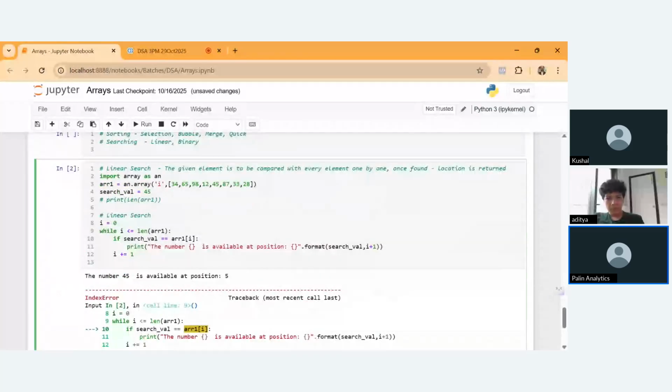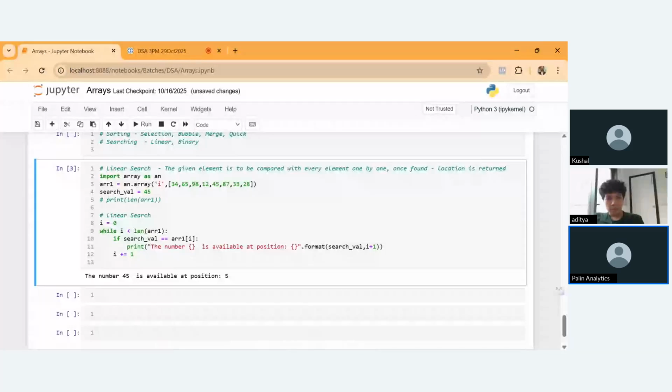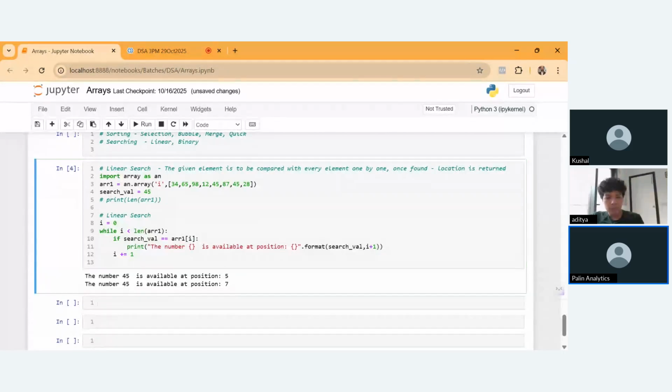Okay, any doubt in this? Now, if I want to make it more interactive, let's suppose this number is available here as well. So I'll execute. It is telling me both times where it is available, right? So if there are multiple occurrences, it will give you multiple positions as well.